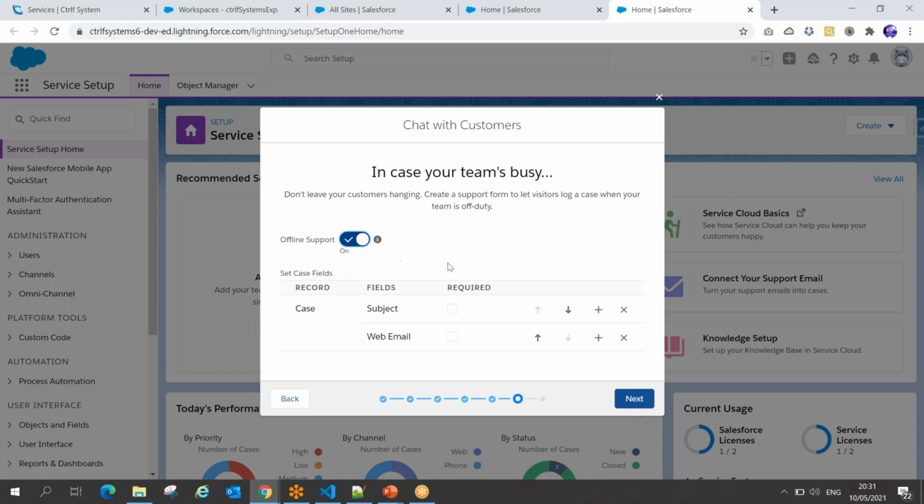So let me also set offline support. I want that if my team is not available at any time, when a customer comes to the live chat, they can simply raise a case and leave. In the case, I just want these fields, so I just kept them here. Whichever ones you want, you can keep here, and then let me click next.